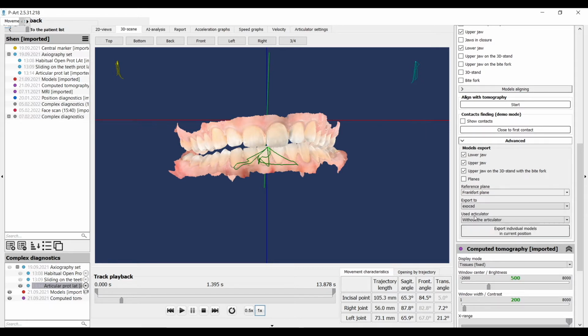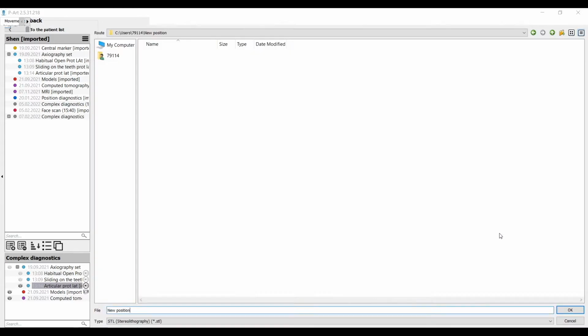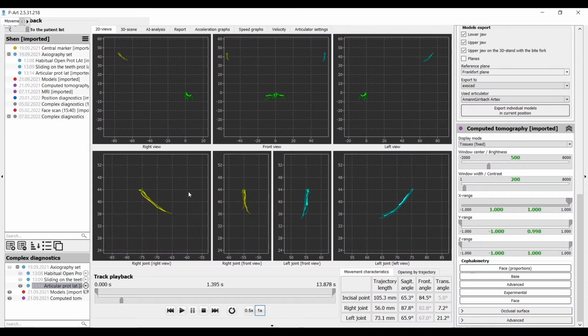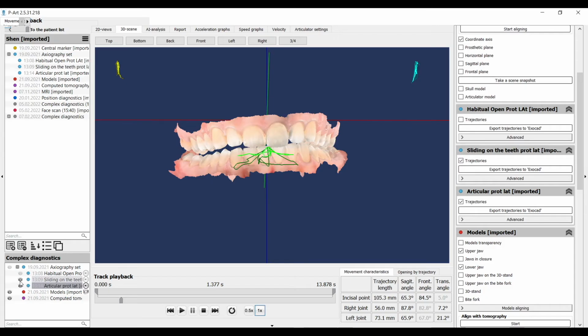Then select the reference plane which you need, for example Frankfurt plane, and select the program in articulator. Or you can make a mixed planning. Some parameters you will check in articulator, some parameters you will check with trajectories. It is important to consider that we are exporting three files: upper and lower jaw and upper jaw on the 3D stand. The last file is created by the program.